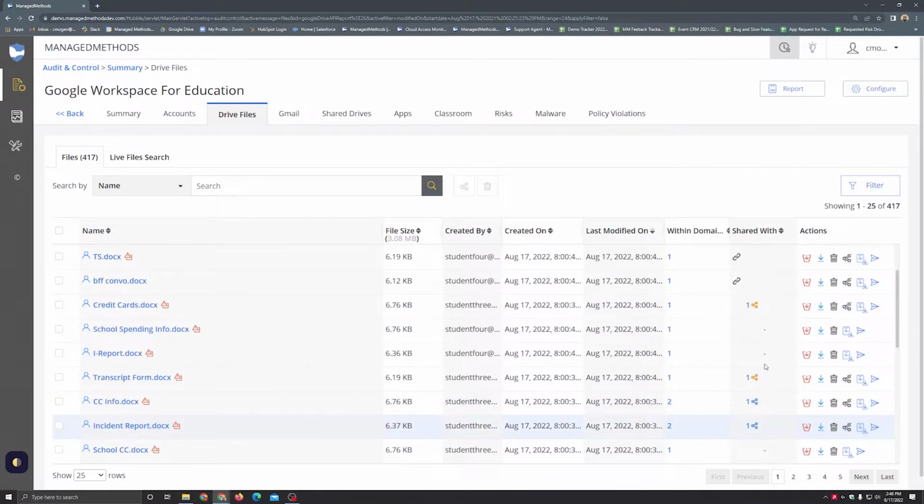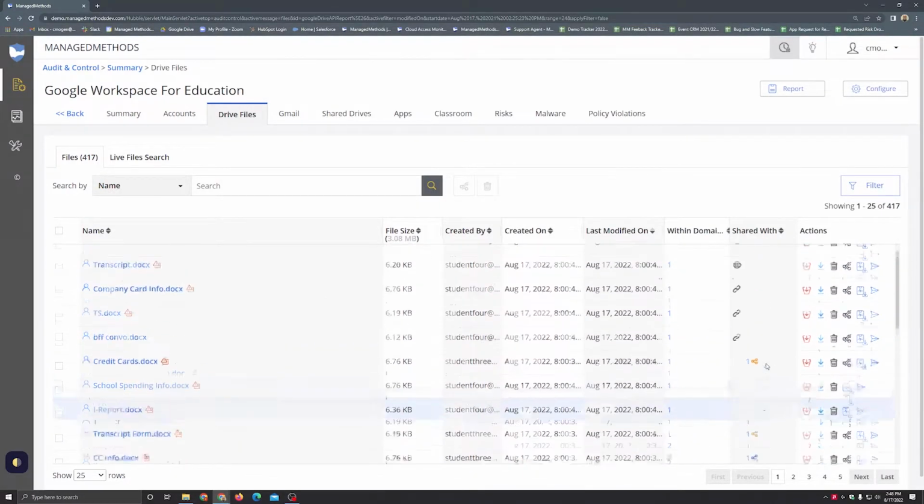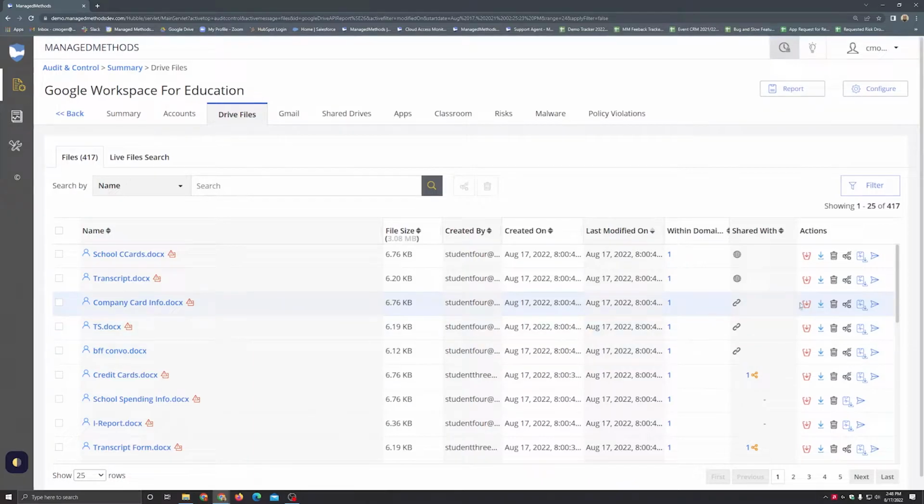Next up there will be the Actions column, and this will allow you to take action on the files that you're seeing here within the Drive Files tab. The very first action here is going to be Quarantine. Quarantine is going to allow you to break the share permissions on that file and then transfer ownership over to the admin of the ManagedMethods platform.